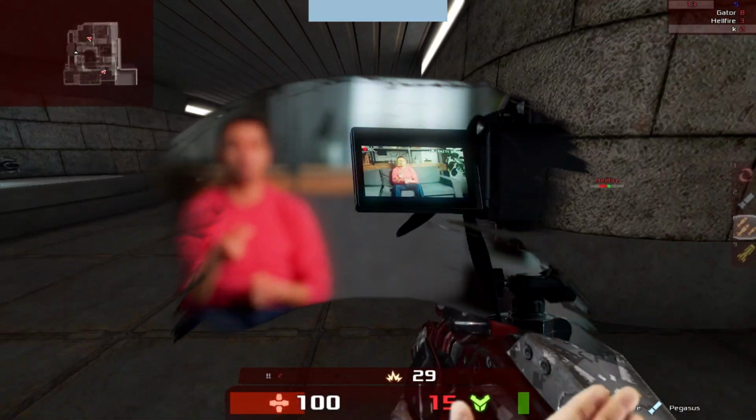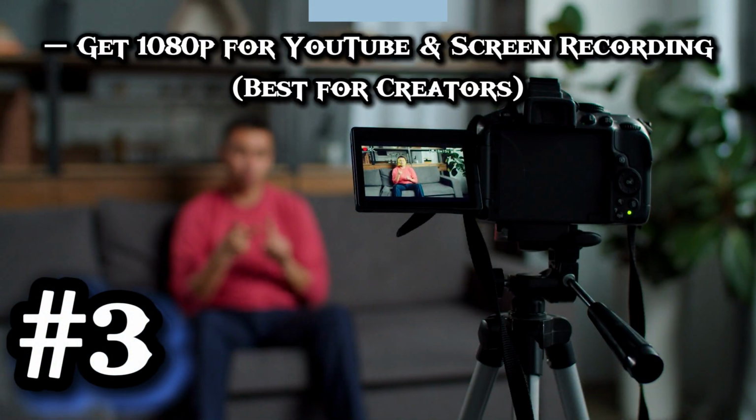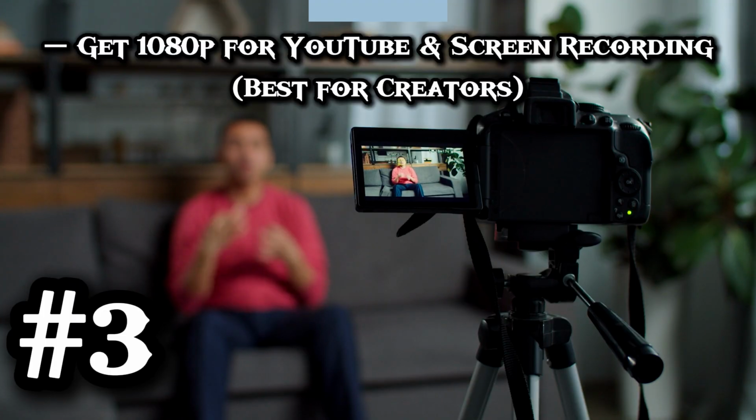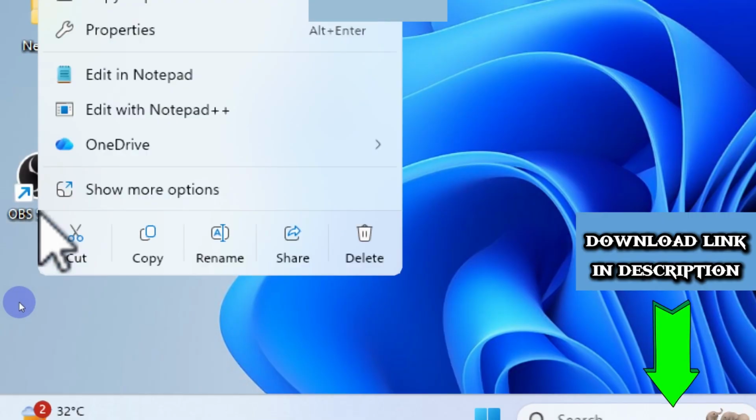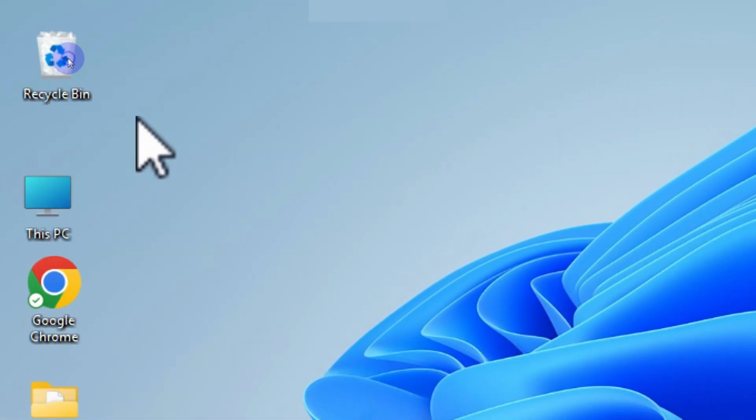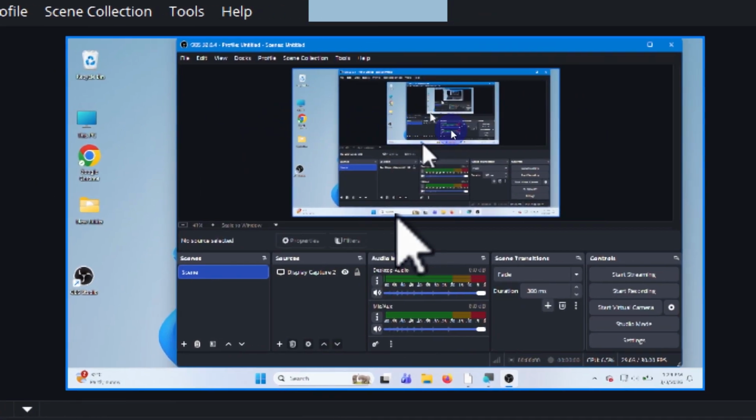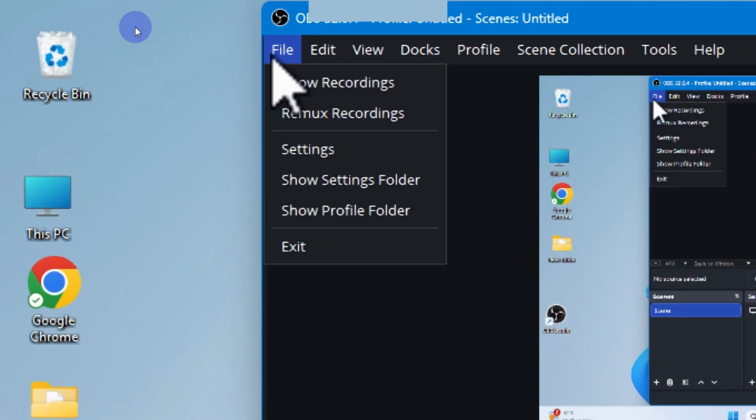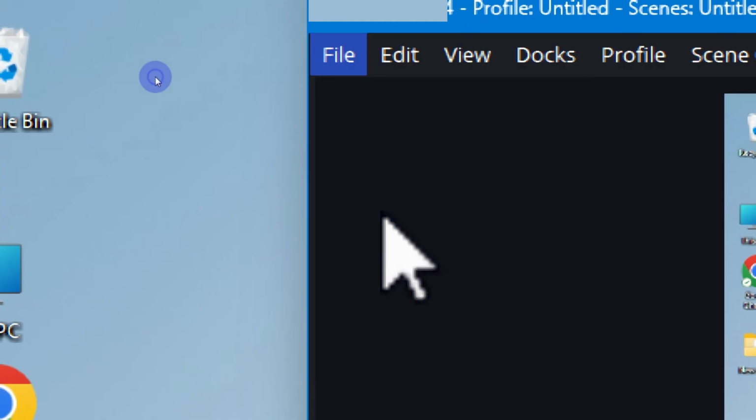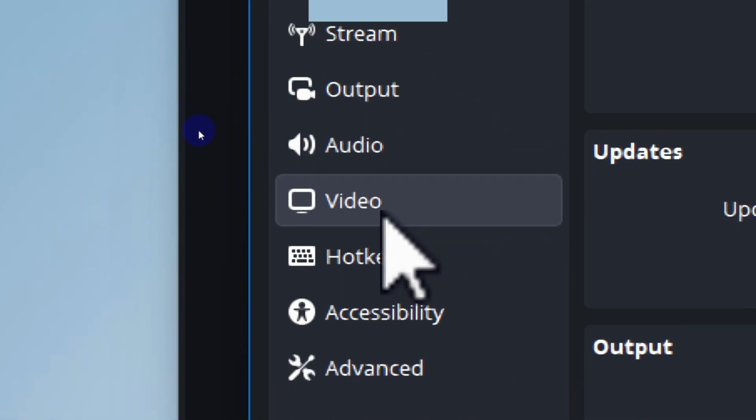Now, if you are a content creator, this is the most important method. Even if your screen is 1366 by 768 resolution, you can still export your videos in full 1920 by 1080 pixels. Simply download and install OBS Studio, which is a screen recorder. The direct link is in the description below. When you're done installing it, open OBS Studio and click File at the top left corner. From there, select Settings.